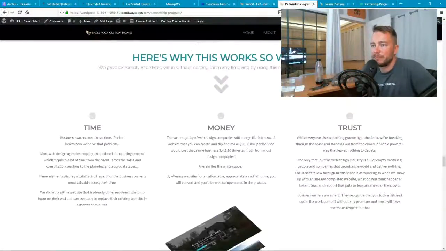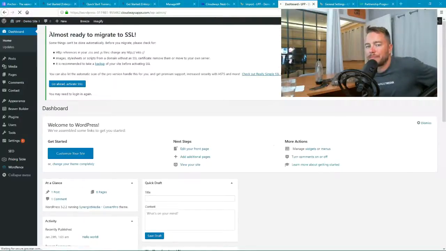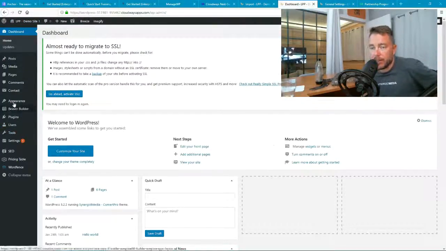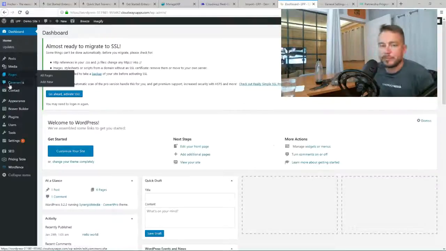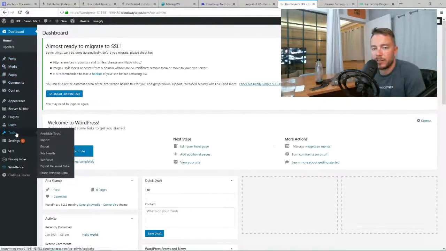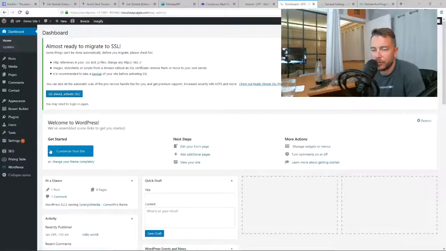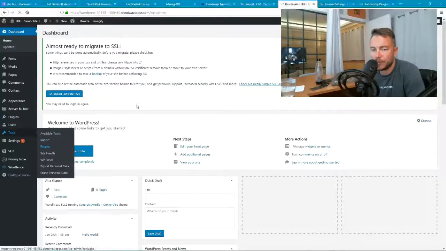Okay, so next step is to export. We're going to want to go back to the dashboard. Oh, I've got to get back to this one. Okay, there we are. On the left-hand WordPress admin dashboard, what you want to do is scroll over Tools. Just make sure it's on the right site. Tools, Export.